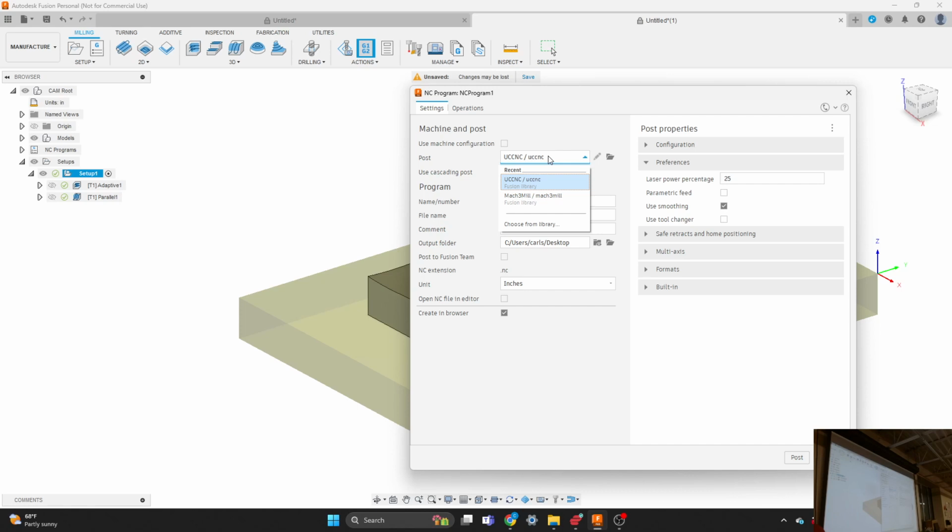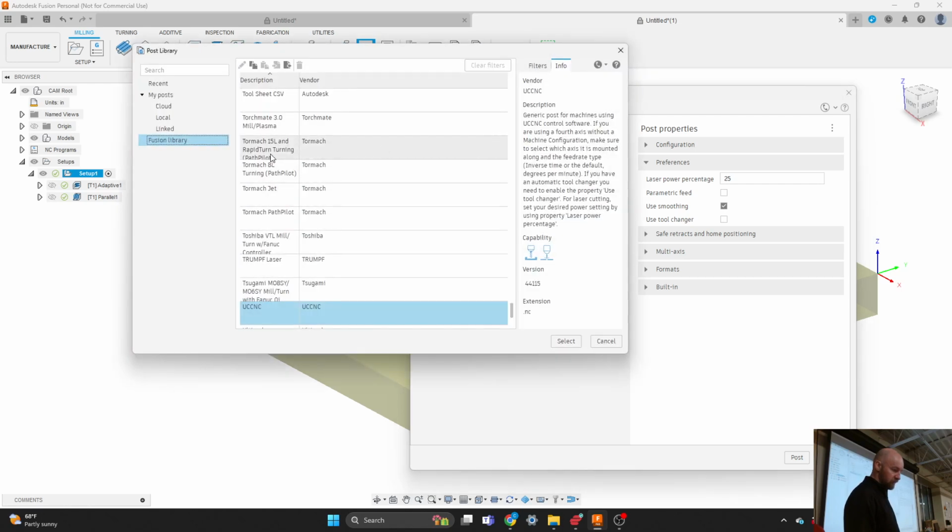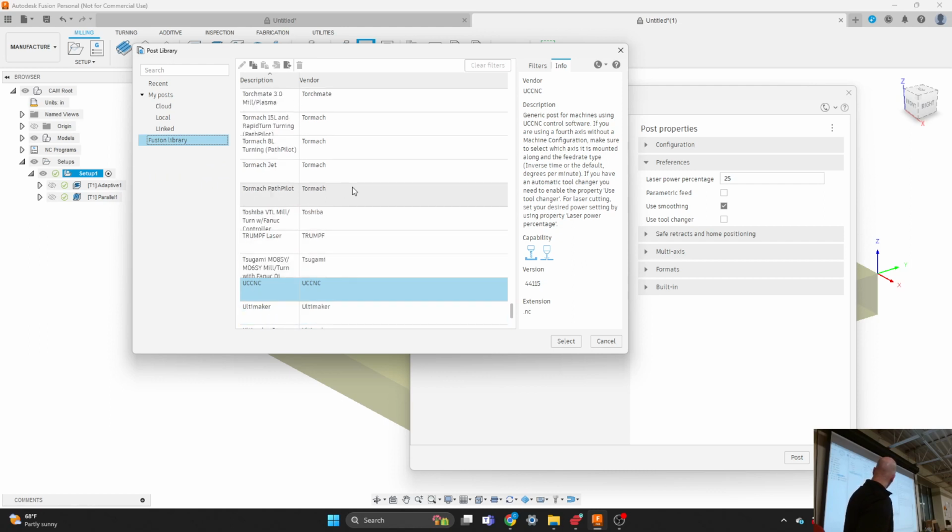So now there's a whole bunch of them there, and you can scroll down and find like Mach 3 mill or Tormach. Both of the Tormachs at the other space. Tormach has their own post processor, so if you don't see yours listed here, you could say choose from library. And then if you go to the Fusion library, then all of them are listed right here. The 5x10 here, Harvey said it's the UCCNC. Yeah, correct, UCCNC.